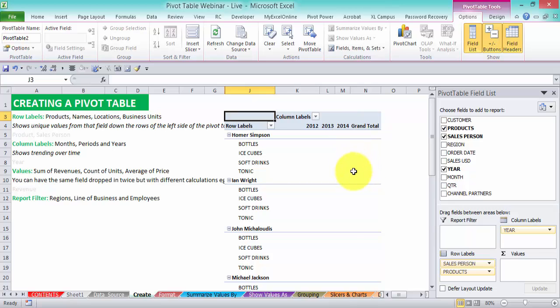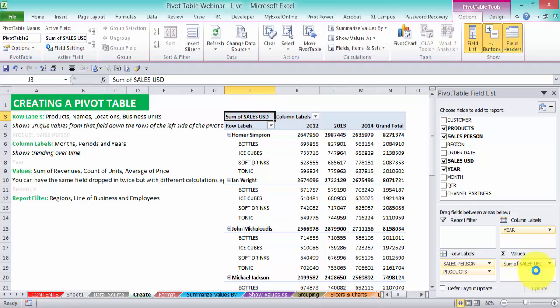Okay, now the values, which is in here, in the guts of the pivot table, here we put in our sales normally. So let's get our sales in here and drop it in there. As you can see, it's put it all in order for us in years and in salesperson and products.